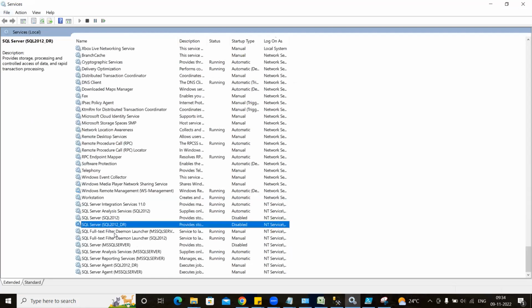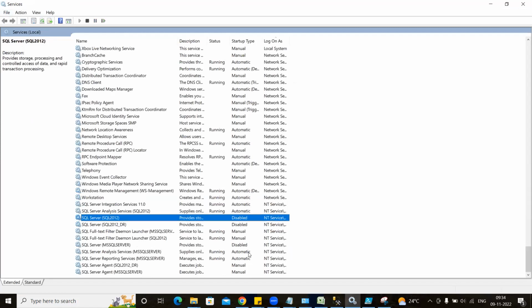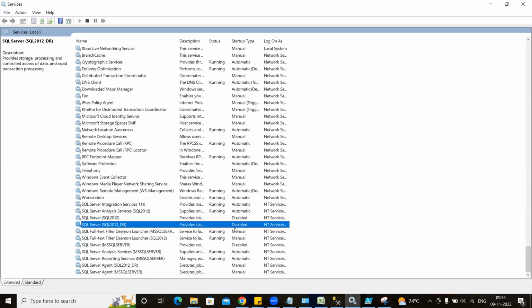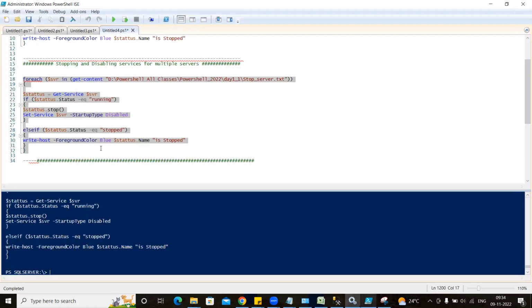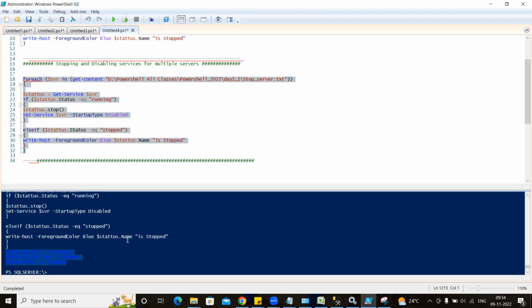You can see here all three. Yes. 1, 2, where is the third one? MS SQL Server. This is also disabled, this also disabled, this also disabled, right? Yes. And if it is already disabled, what is going to print? It is going to print that it is already stopped, already stopped, already stopped.